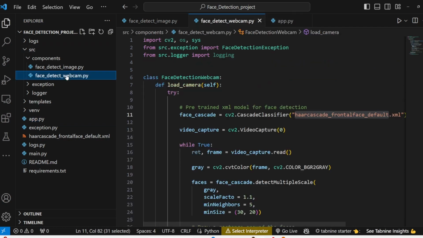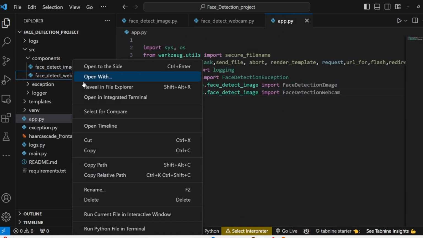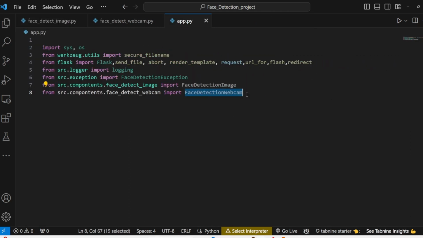Now let me copy the complete line, and after that I'm going to paste here. Now the second class that I have from here is the detection. So let me paste here, and this time we have the file name called face detection webcam. So from the face detection webcam we are going to import our face detection class. Okay, now next we can import one more library called send from the directory.